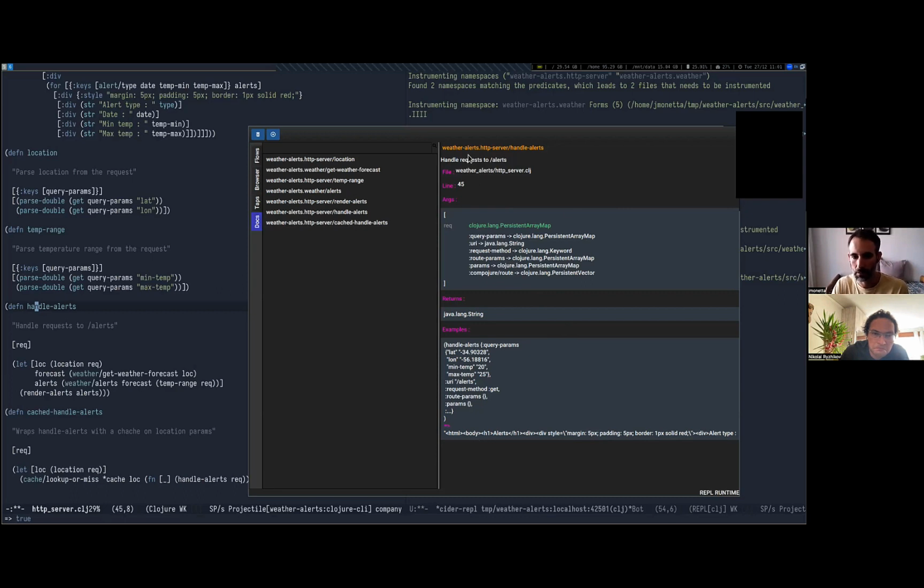So here now you can see, okay, this is your handle alerts, and these are your arguments. The request is a persistent array map. Because the language is dynamic, this is never going to give you a comprehensive list of things, because you can put whatever you want there. But it's going to show stuff that has been seen while running tests, which is mostly what you want. So for the request, it's going to say it's a persistent array map, and it has these keys, and the URI is a string, and the request method is a keyword, so you know a little bit more, and it returns a string.